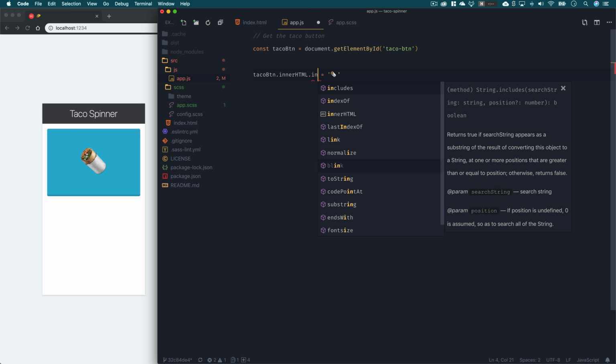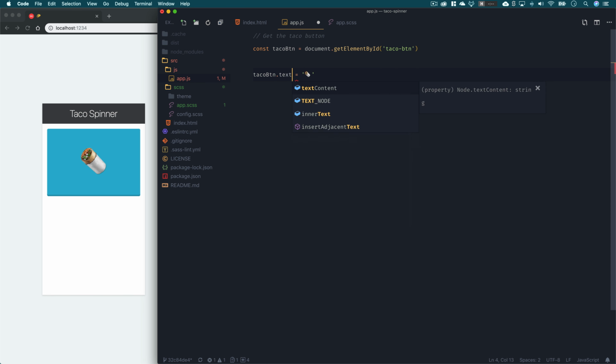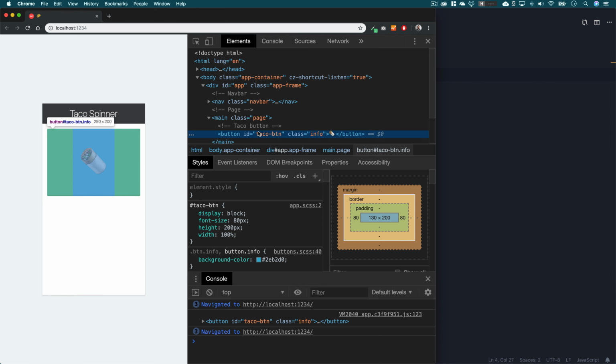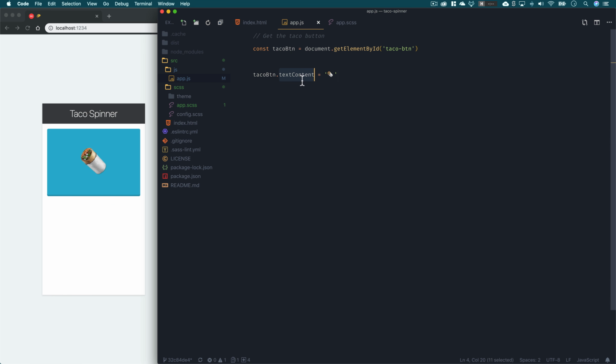There's also one I think called textContent. I don't know if that works with an emoji. Yes, it does. Hey, look at that. So we updated the text content, which is the same thing. You just can't use HTML tags with text content because it'll just treat that as regular text.